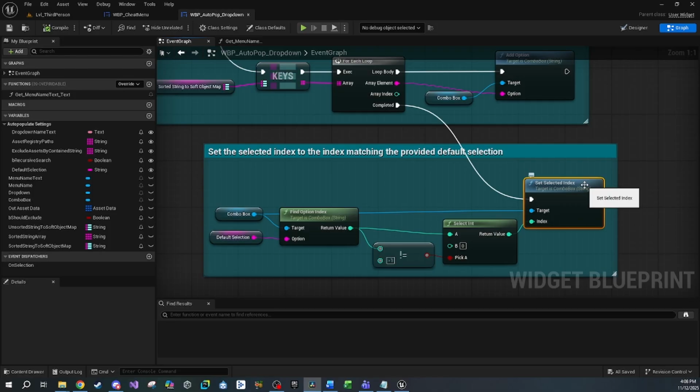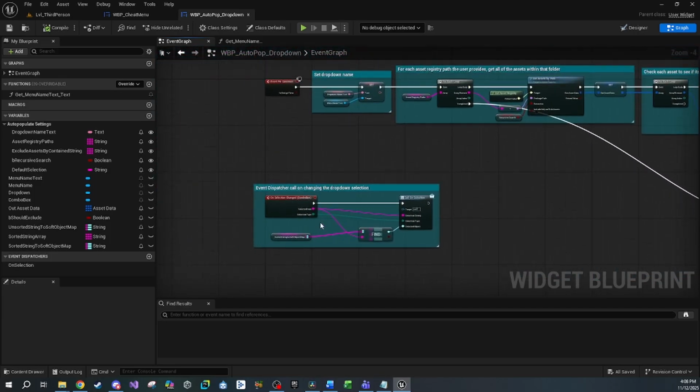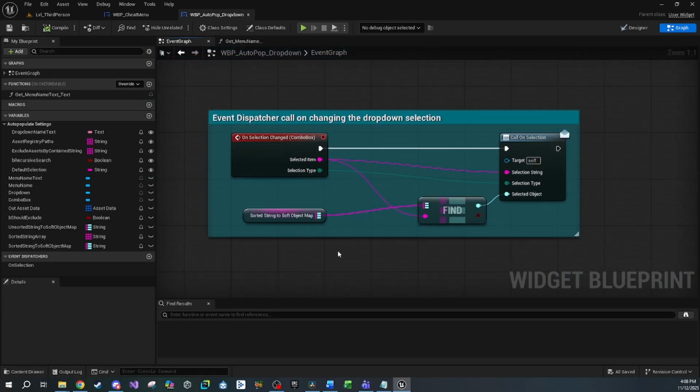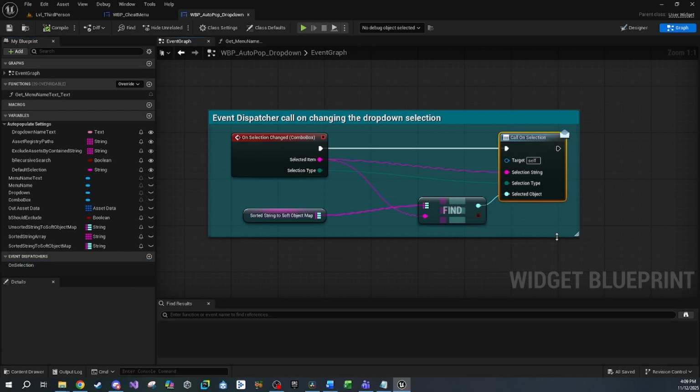The next thing we need to do is have an event that is tied to the dropdown actually being changed. So I have here an event dispatcher called onSelection. What it does is anytime the combo box is changed, it's going to call onSelection and pass through our string and also the soft object reference for that asset. We also pass through selection type, which is just provided by combo boxes. I'm not actually using it for anything, but we may as well pass it through.